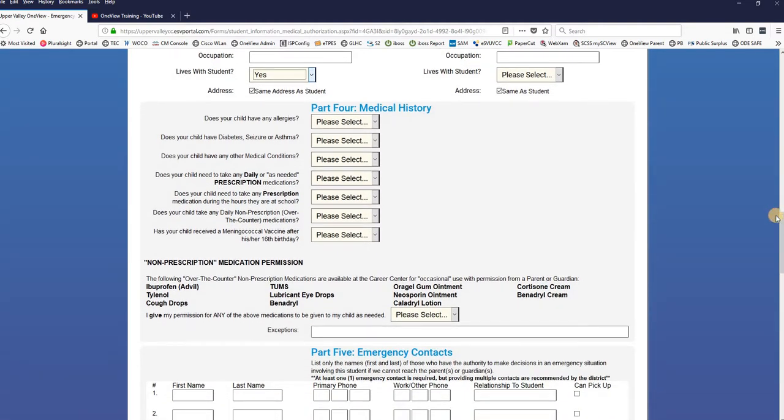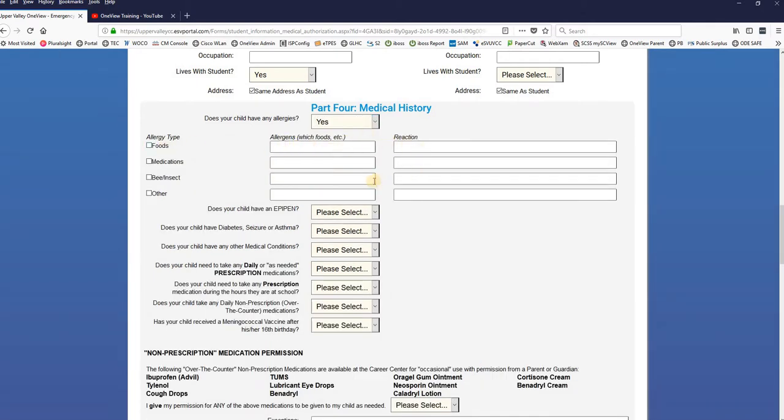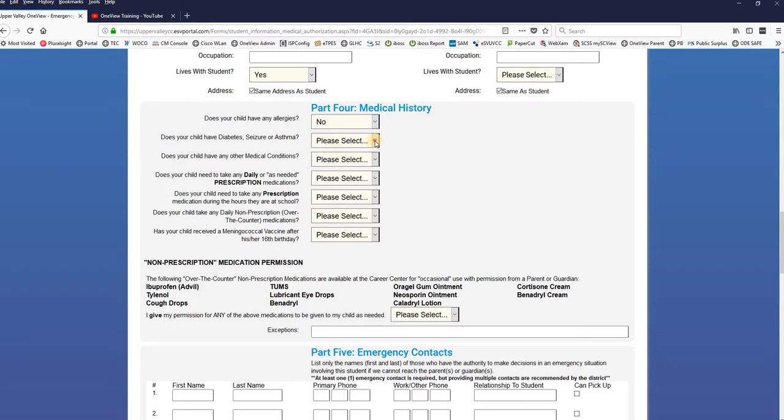Part 4, we're on to the medical history information. These are all drop-down lists, and based on your selections here, you may be given other options. So, for example, does the child have allergies? If you say yes, then you'll be given an additional part of the form that says, okay, check which type of allergies, give us which types of foods or medications or bees, for example, or other allergens that they might come in contact with, and a typical reaction that we might look for that would indicate that they've been in contact with that type of allergen. In this case, I'm going to set that to no, and that part of the form will disappear.